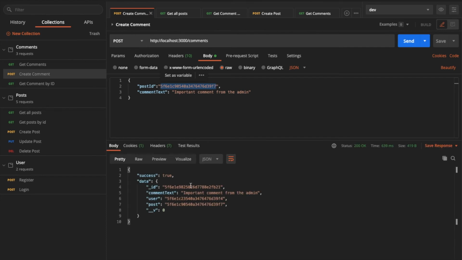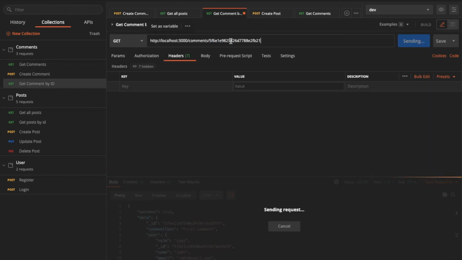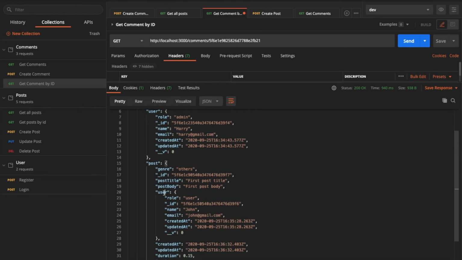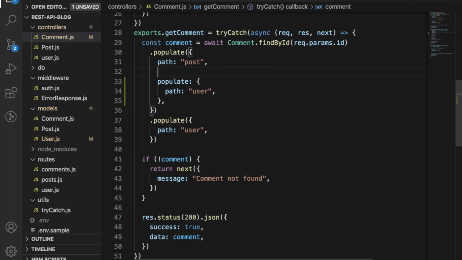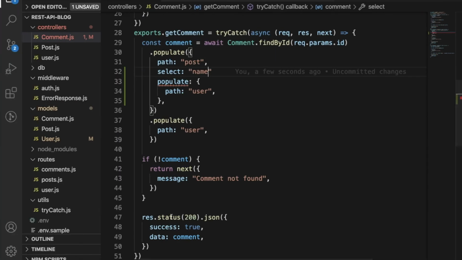Okay, now I'm going to get the comment details from this ID, where you can see the commented guy is called Harry, the admin, and actually this is better to be called author, but we named it user, but that's fine. But the author detail, author name is John. If you want to just get the name, we can mention it here. Select name and maybe email.